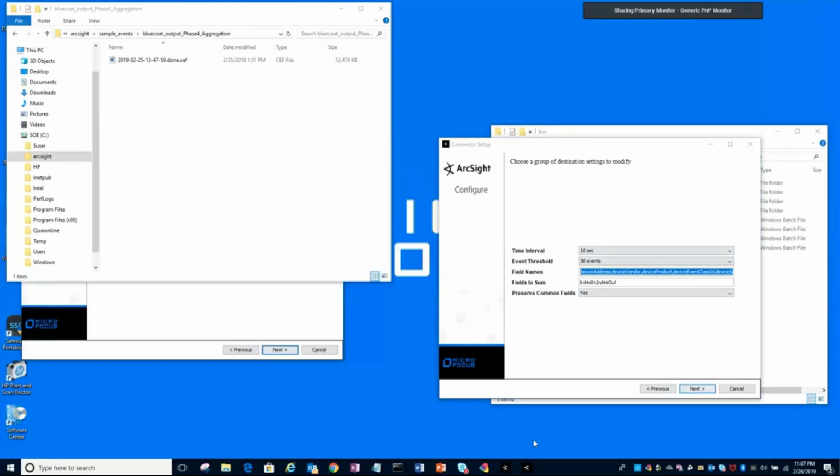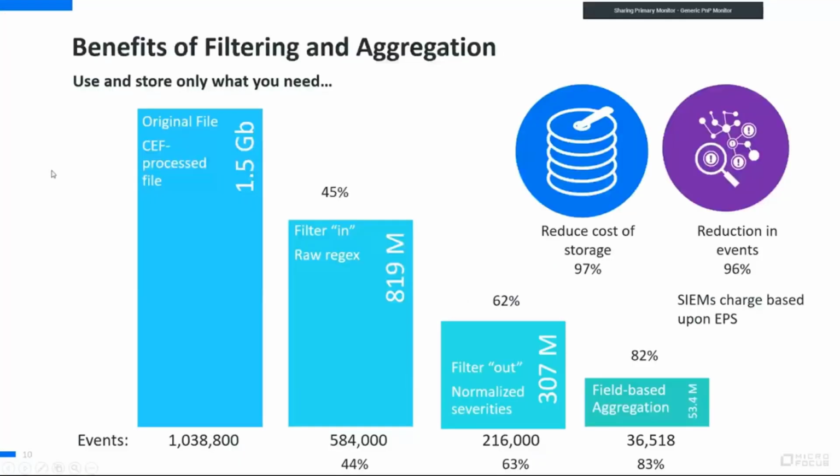And the result is a 54 megabyte file that is only 36,518 events. So you can see from our original baseline file of 1.5 gig, through RegEx, filtering out normalized severities, and field-based aggregation, we've been able to reduce that down to 53.4 megabytes, a significant savings in storage space. In addition, we've been able to go from over 1 million events down to just 36,518 events, another significant amount.